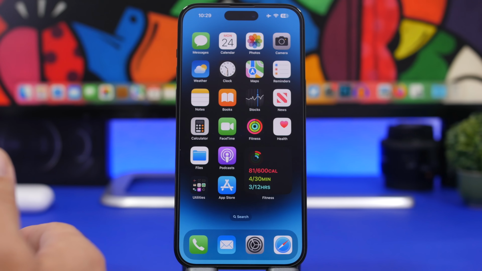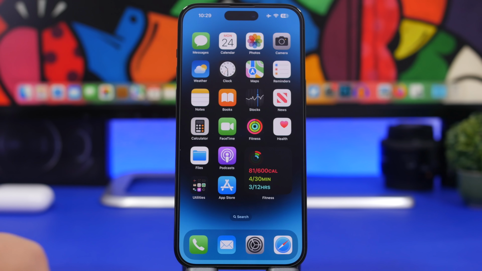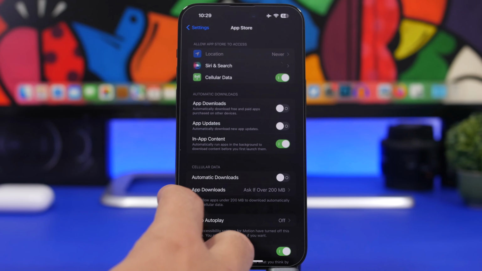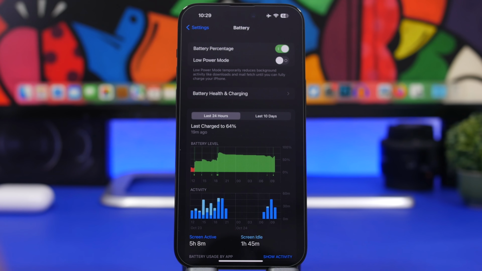And the battery percentage is finally here for older devices. So if you have something like an iPhone 11 or the iPhone minis and you didn't get the battery percentage with the initial release of iOS 16, all you have to do now is head on to the Settings app, go under Battery here, and make sure you have battery percentage enabled. So if you have one of those older devices, make sure you check it out. Now you will get the battery percentage as well.